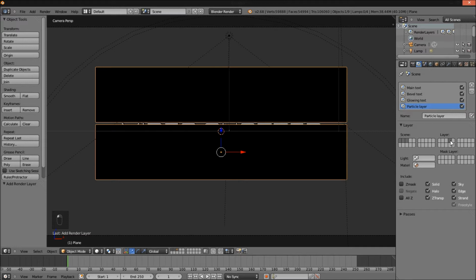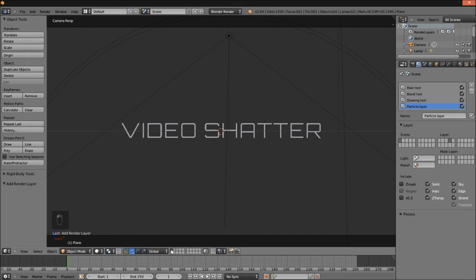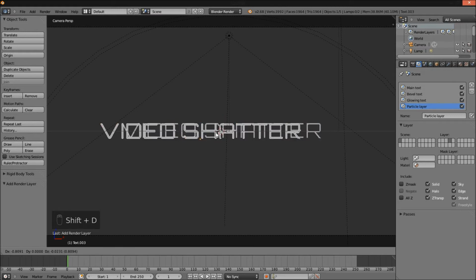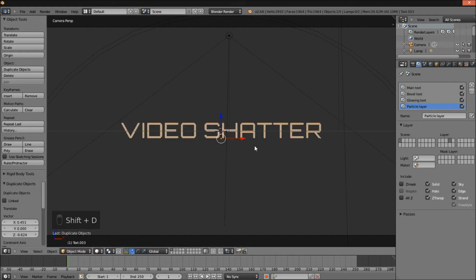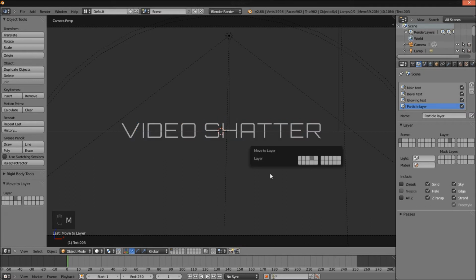Select the fourth layer tab. Okay, and what we're going to do is select the first layer tab at the bottom of the screen here so that we see the first layer alone. Right click on our text on the first layer, press Shift D to duplicate it, right click to cancel the movement, and press M and click the fourth layer to move our text to the fourth layer.